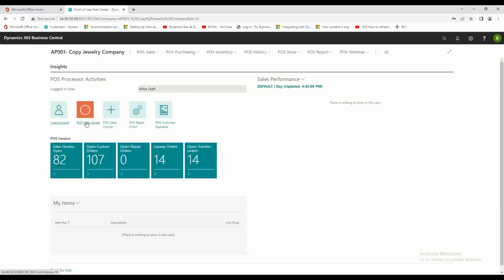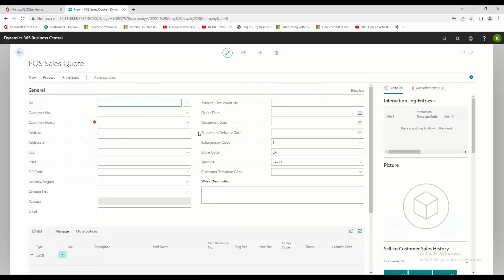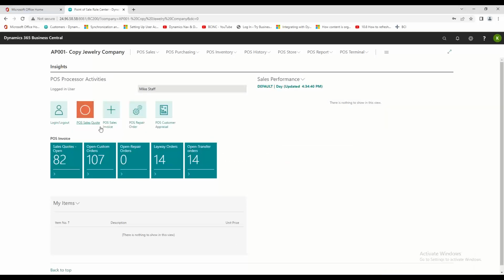A couple things we see is we see sales quote, invoice, repair order, customer appraisal, for example. If I was to click on sales quote, it'll open up a new sales quote as if I want to quote any customer in the store. Automatically brings the salesperson code that I logged in with, automatically brings my main location or store, and brings my main terminal. I can change these things on the fly, however. If I click back, that takes me back to the dashboard.